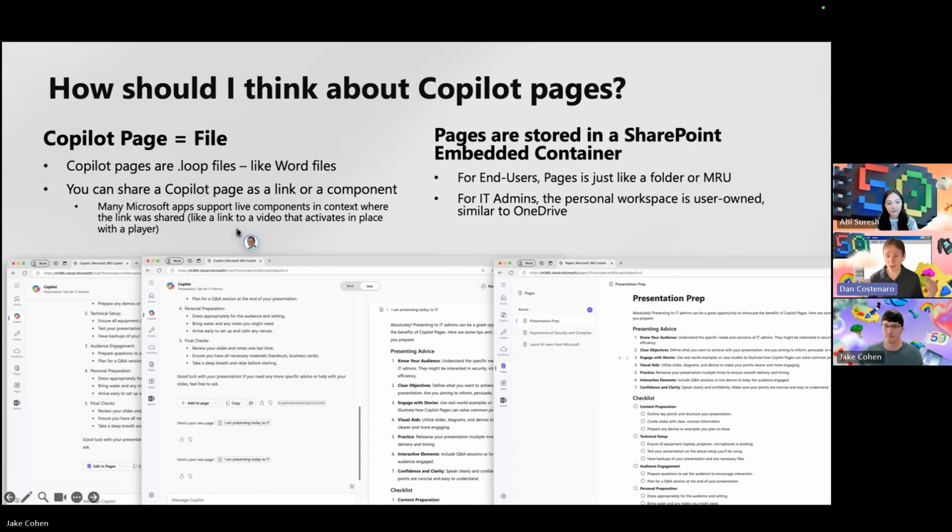So most of the questions that I get asked are, what does this feature look like for Copilot pages? And I say, well, it looks like the exact same thing you do for a Word document. And people are like, oh, that's easy. Great. I understand a lot of the answers.